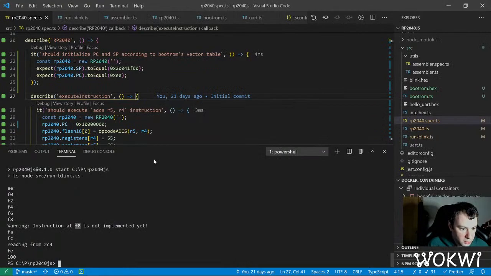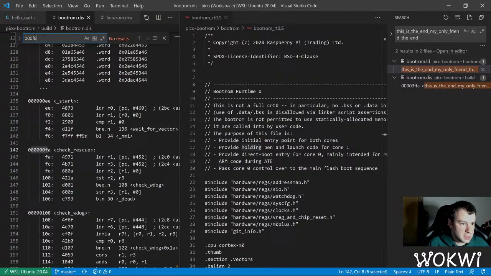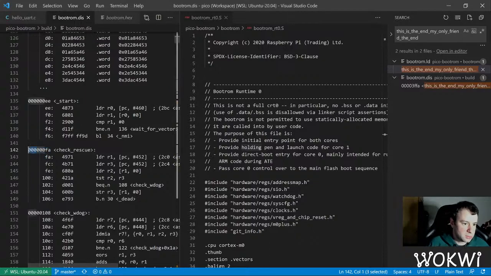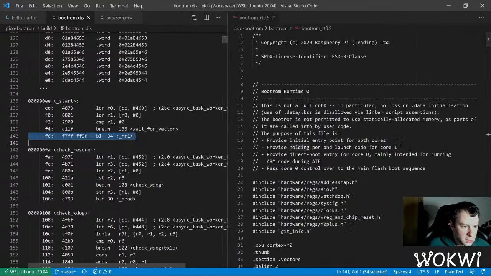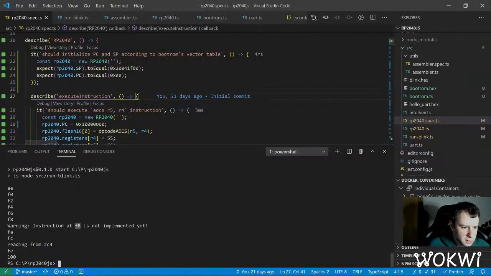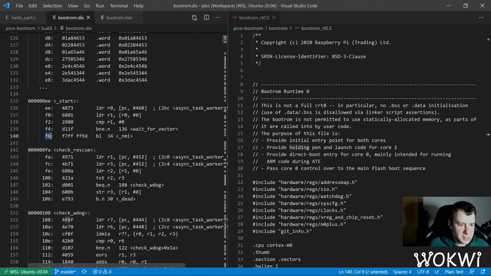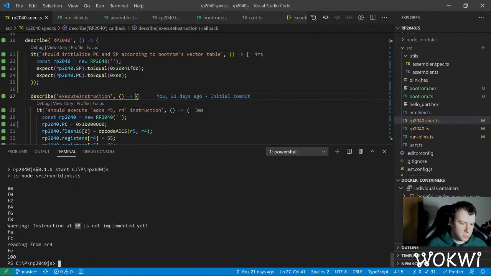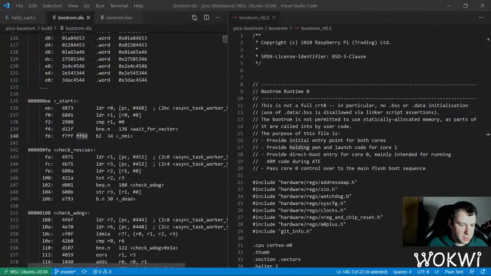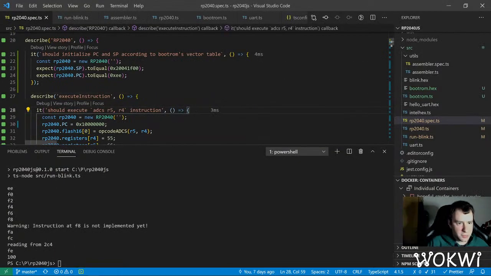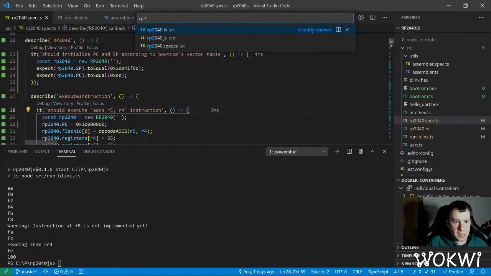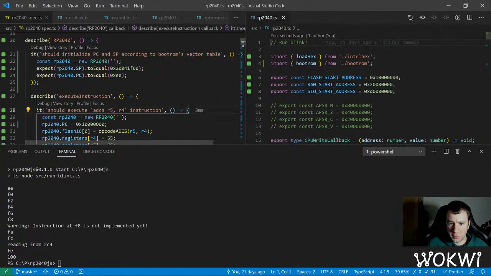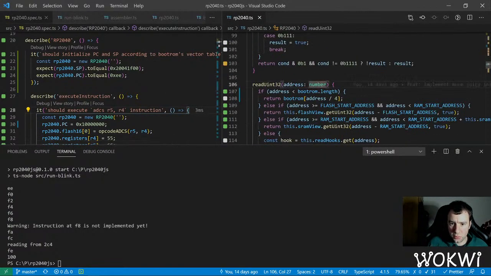Or, yeah, that was F8. What's at F6? Maybe the problem is, oh, it's without the zeros. And yeah, this is F6, right? So F6 and F8 is just a part of BL. So why do we get this print? It should have skipped that instruction as far as I can remember. We just didn't implement BL, so let's check this out.